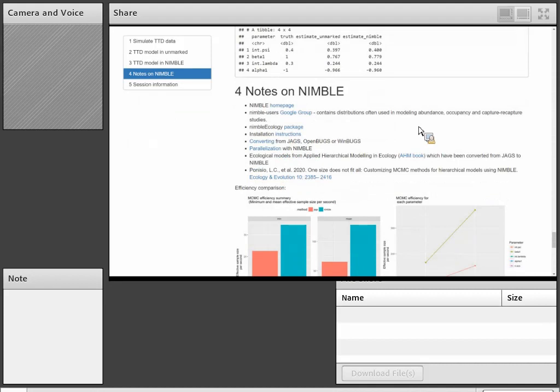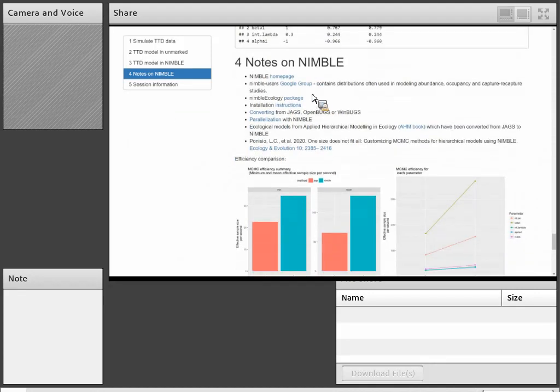That does change with the parameters that you actually estimate, but I've seen massive gains in how efficient and how quickly you can run these analyses, especially with big data sets. So it's not a difficult switch to make if you've been using JAGS. There's a lot of good documentation. I've put a bunch of links. So this is the home page. And they've got a very user-friendly and welcoming Nimble users Google group.